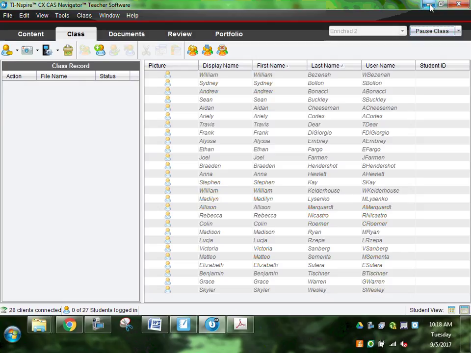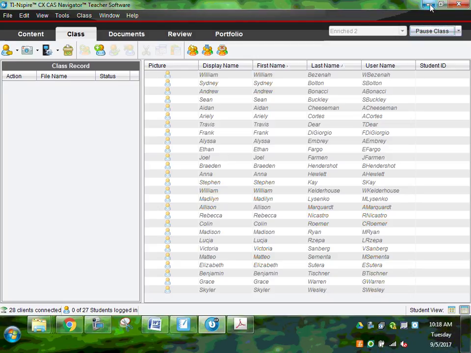We're going to go over how you sign into your calculators, because every day you're going to go through and sign in. You make sure you're on the home screen, and then you just press 5. You can actually just press the button 5. And then a login screen will come up.